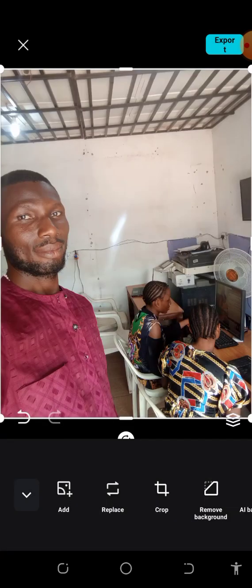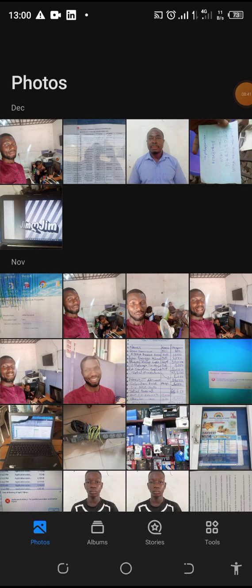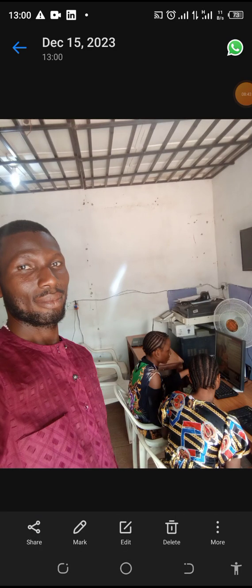Now you can see there is a lot of impact. If you check the previous, there is a lot of impact. Then I can export it. I click on the export, which is done. Now I can go to my image and see it here.